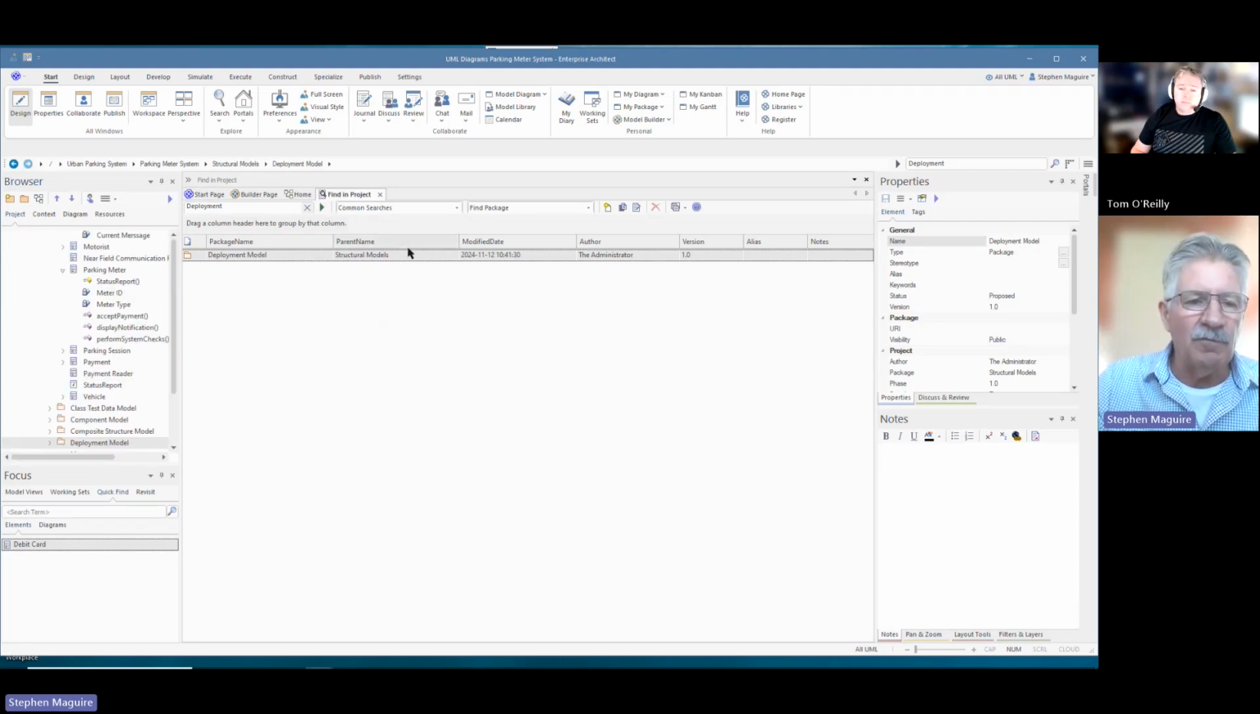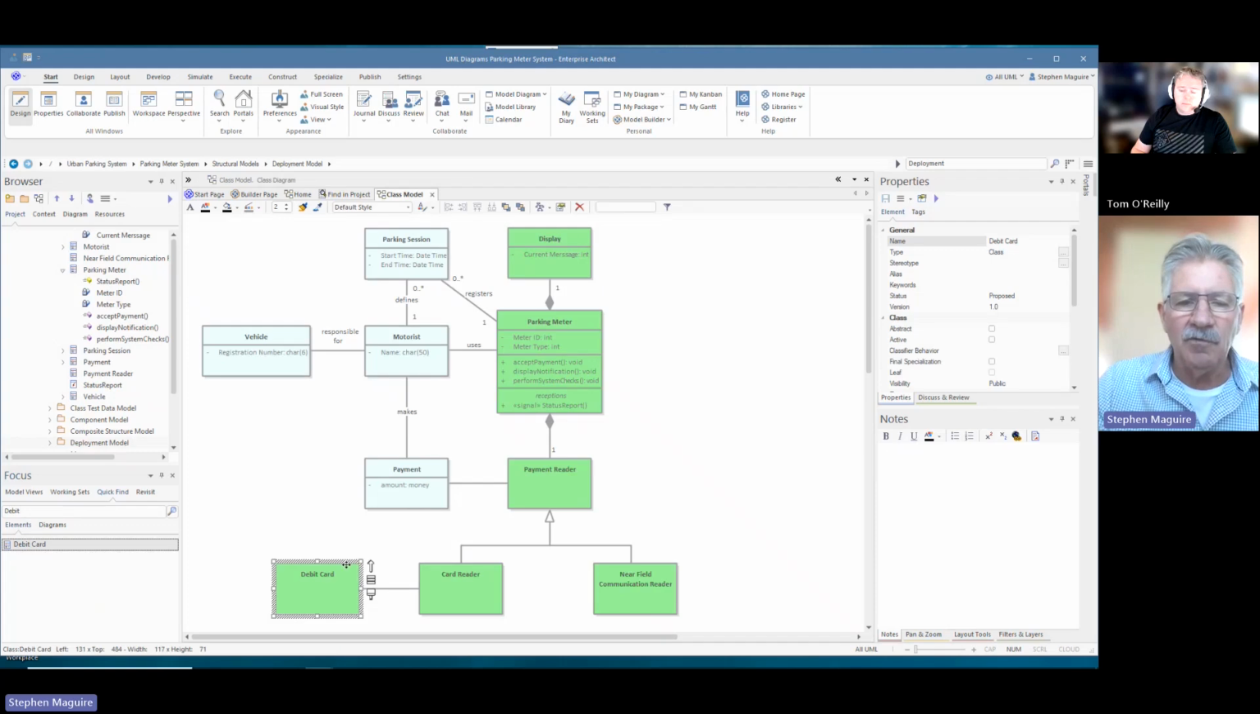The focus window, which we've looked at as well, also has a quick find feature on there. So, I had been searching for debit there a while ago. Again, the debit card pops up. I can say find in all diagrams, and it takes me straight to that or to the project browser.